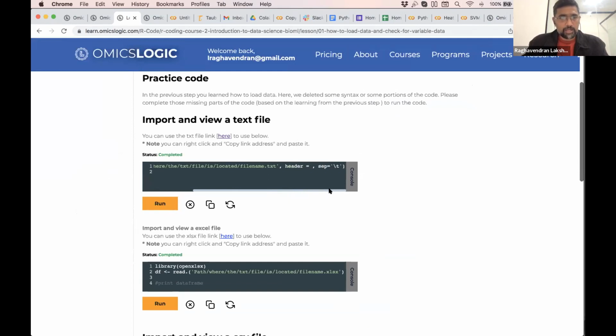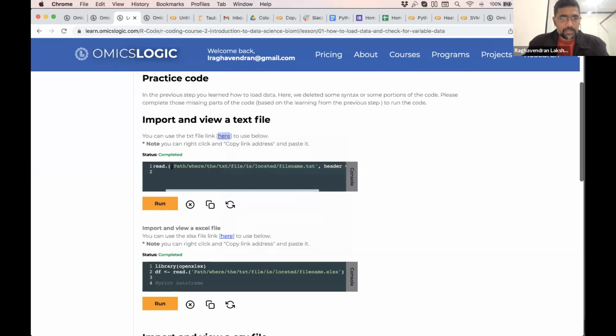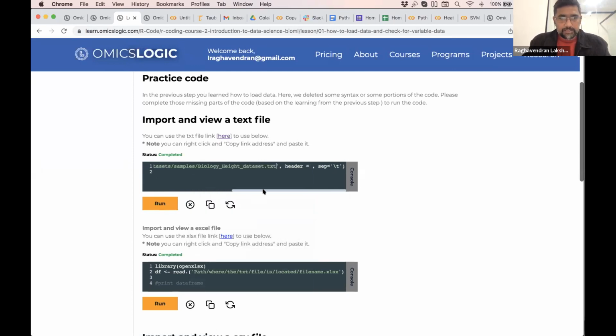So here your main idea is to import and view a text file. You can use the text file link here and substitute where it actually goes. This is where the path of the text file goes. I will just copy the link address, select the portion I have to replace in the code block to make this code work, and then paste it. That completes this, and to my eyes it looks complete. Let me run it and see.